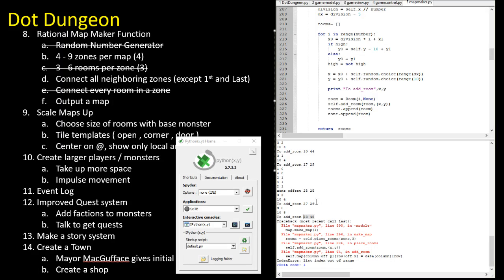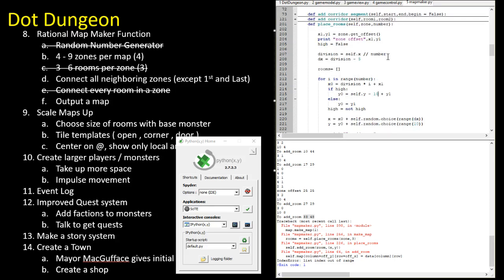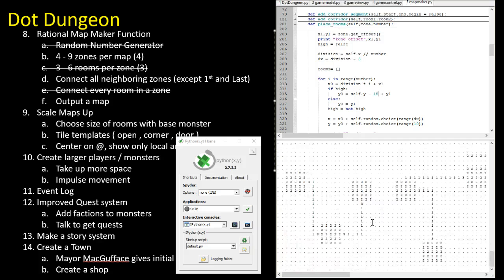This 10 is too much. Okay, that's probably just what I've done there. Okay, let's see. Can we do better? Okay, now it works. All right.